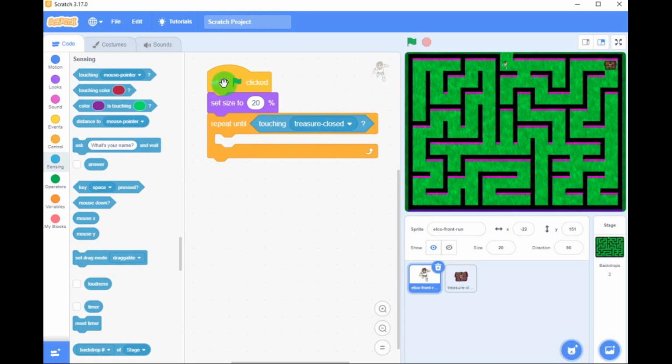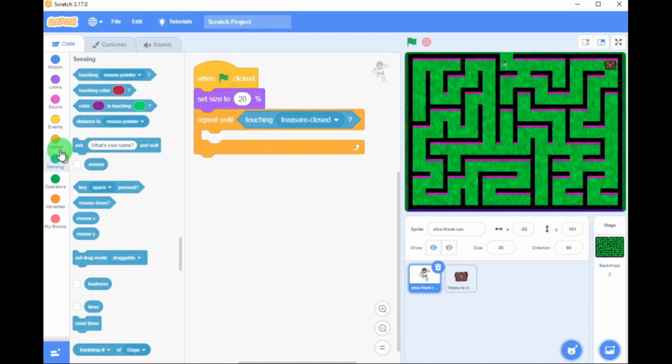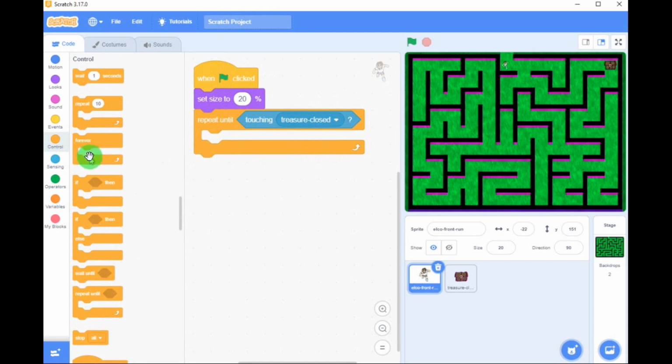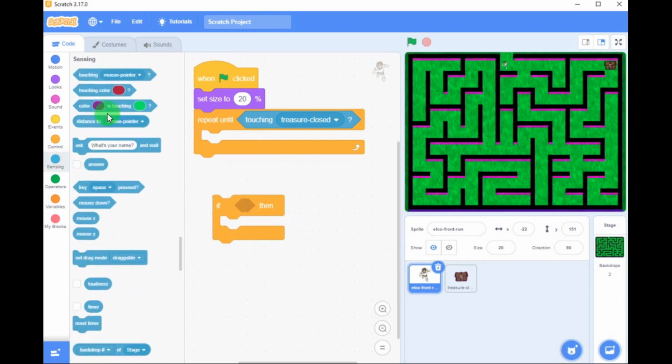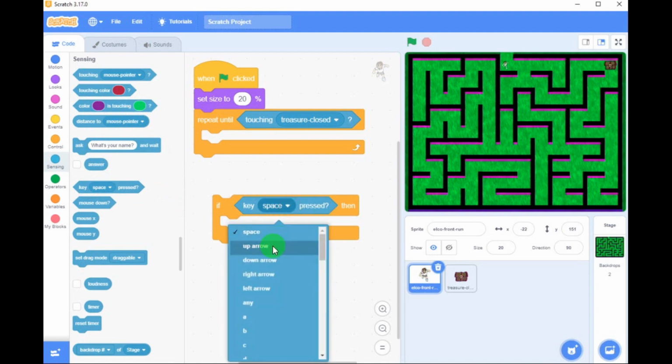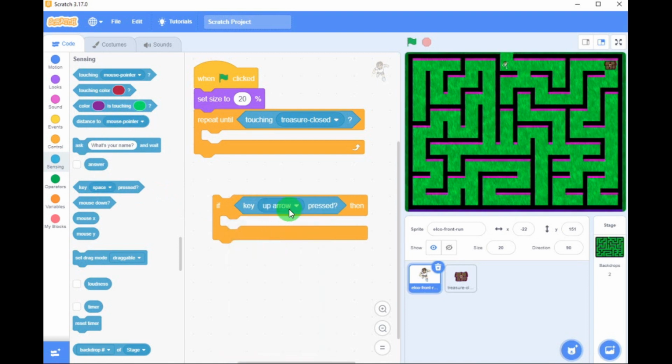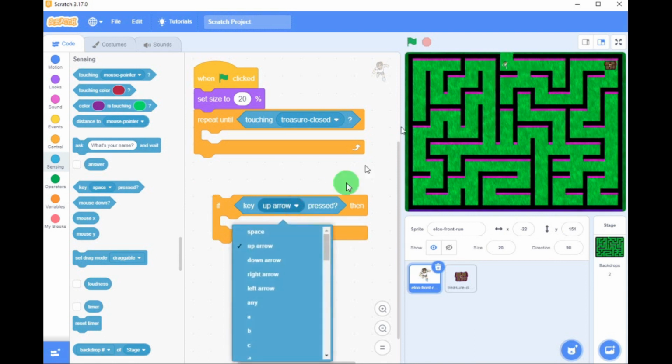Now, what is the controller of this character? Here you can choose: the character is controlled using an if, and the character should be controlled by an if key space pressed block here in sensing. When you press up, let's say I'm going to move right first.